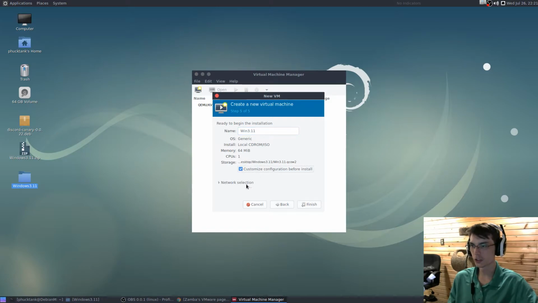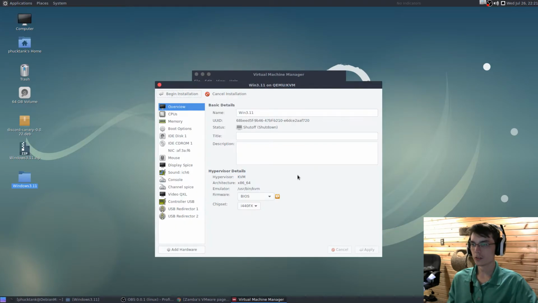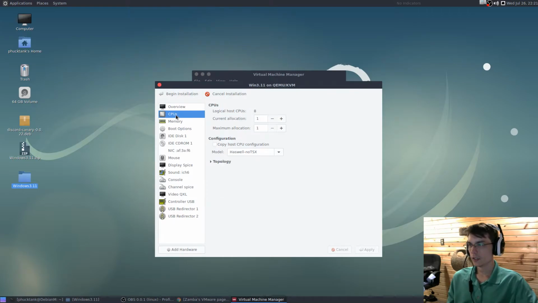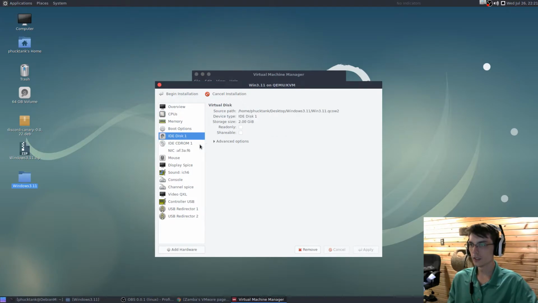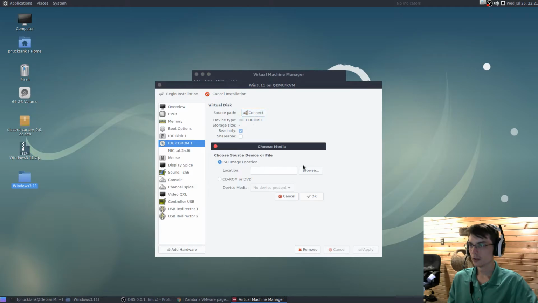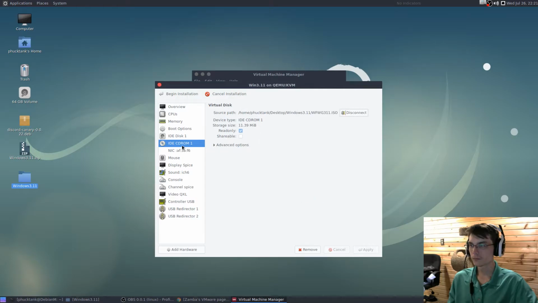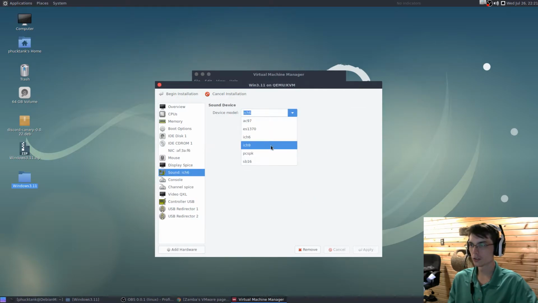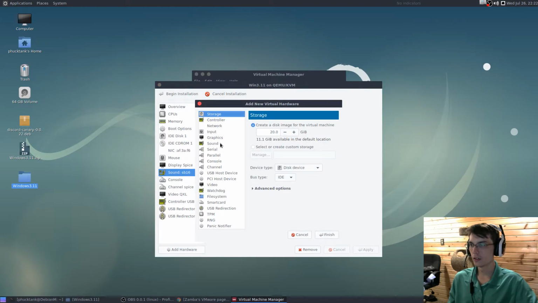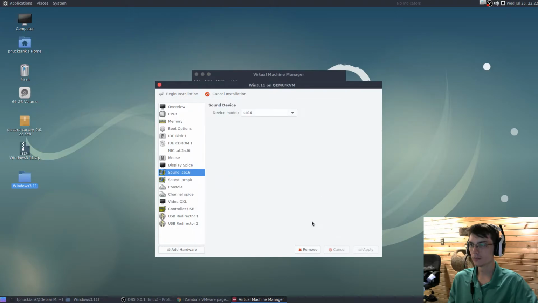We want to make sure to customize configuration before install. And here we've already set up our bridge, so you're just going to choose your bridge. And then make sure everything looks good in here. So in CPU we want to do 486. We got our disk right there. 1 CD-ROM. Our first CD-ROM we want to use the Windows for Workgroups. And then we want to change our sound card to SoundBlaster. And we also want to add another sound card, which will be PC speaker.